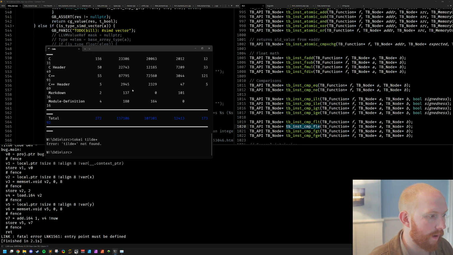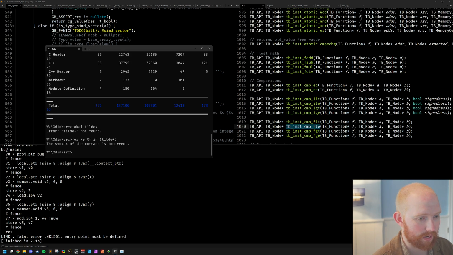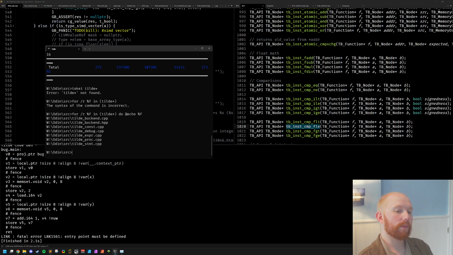I think it's something like for that in Tilde, something like that. No? I'm just going to do an echo of like that. So that works. So that bit works. But now I just want to put them into one file.